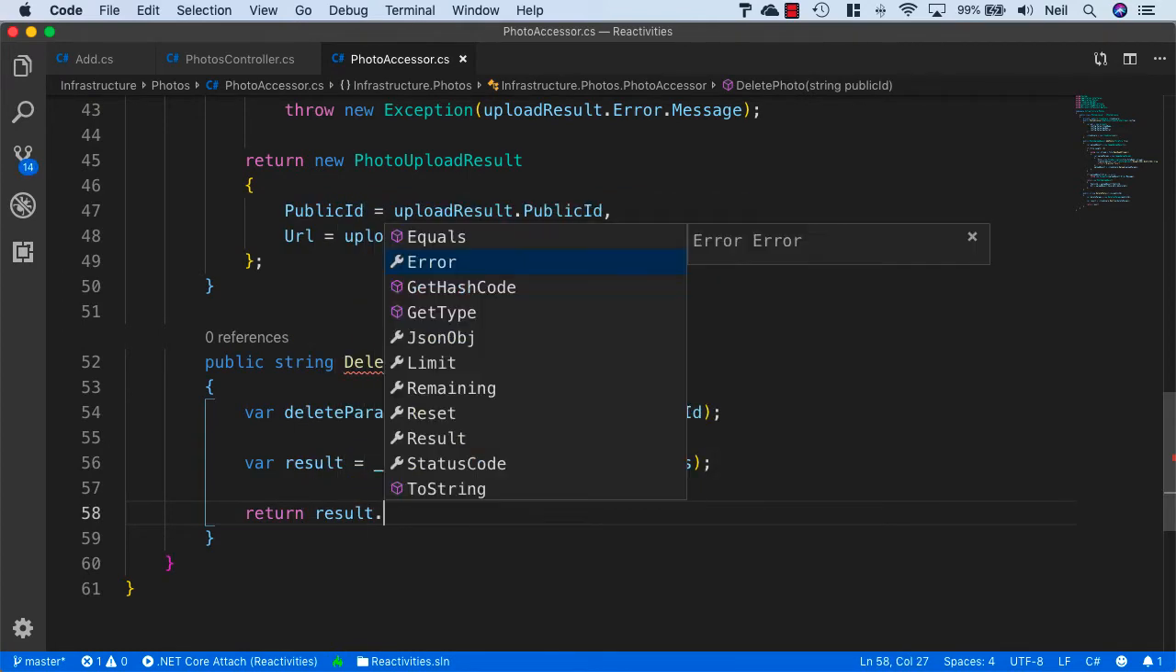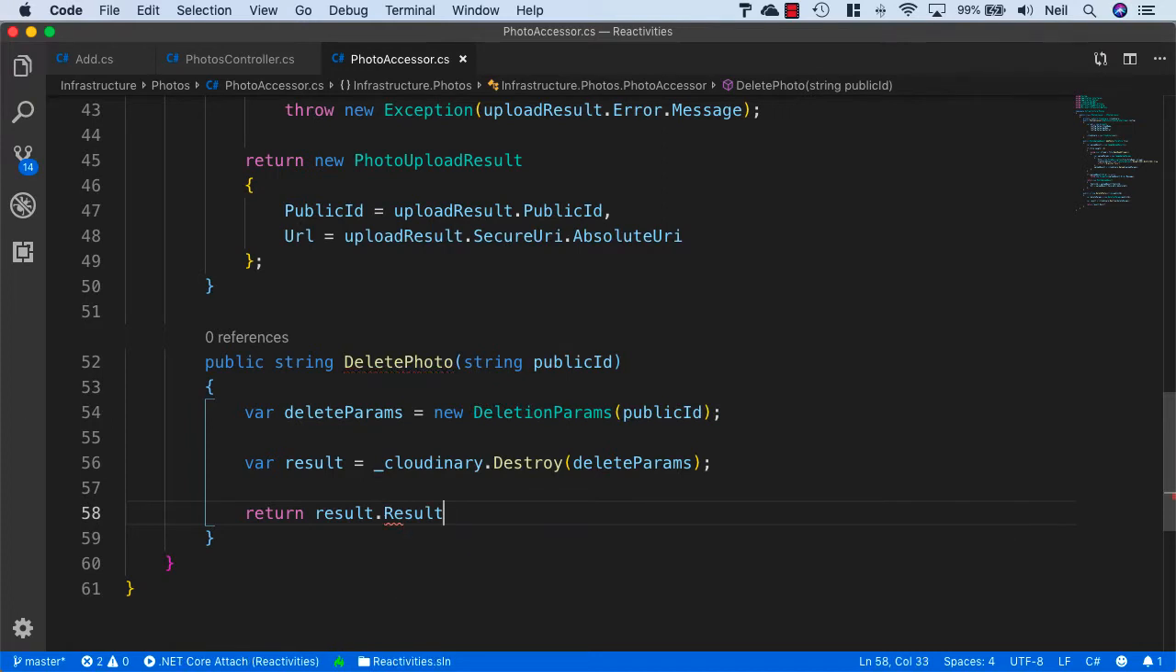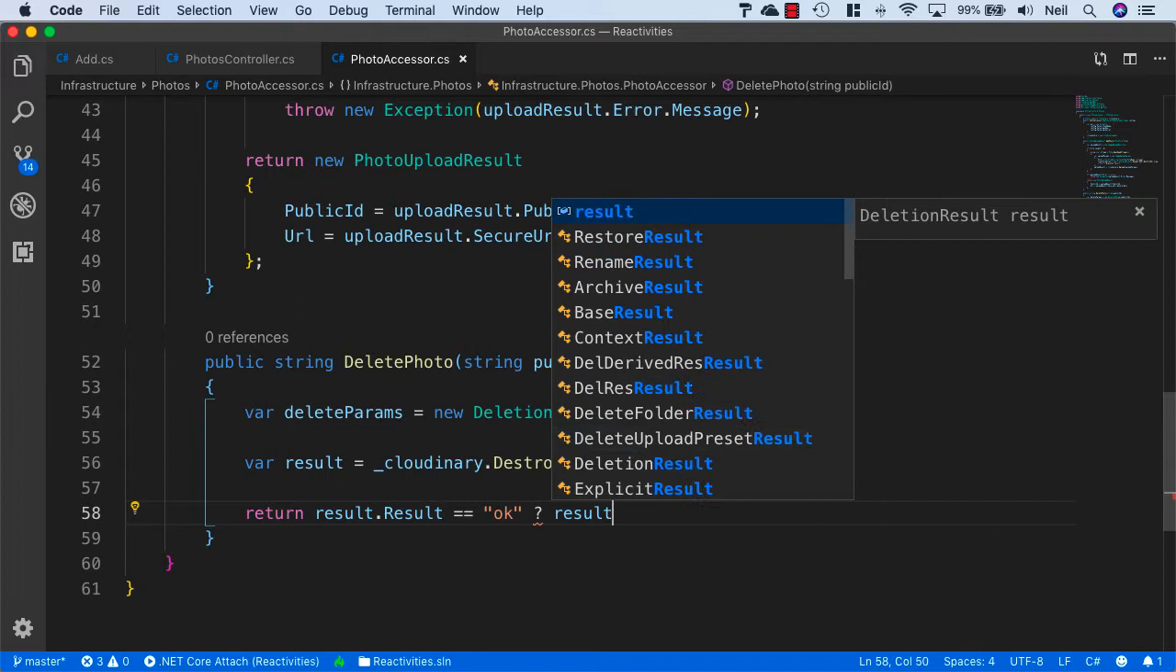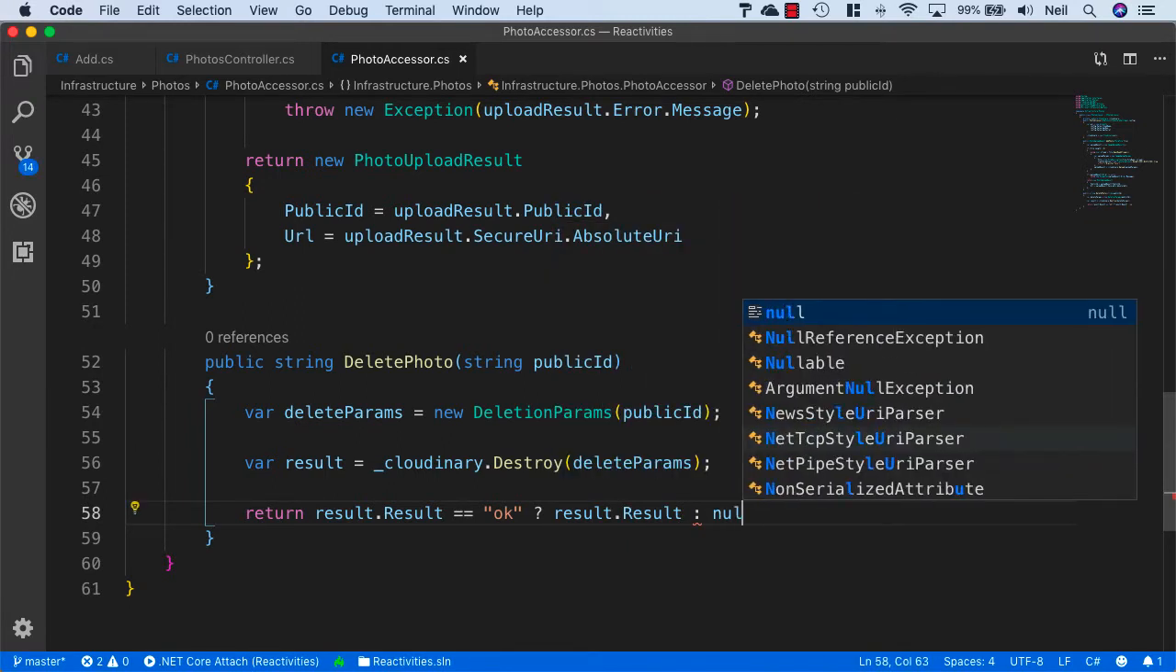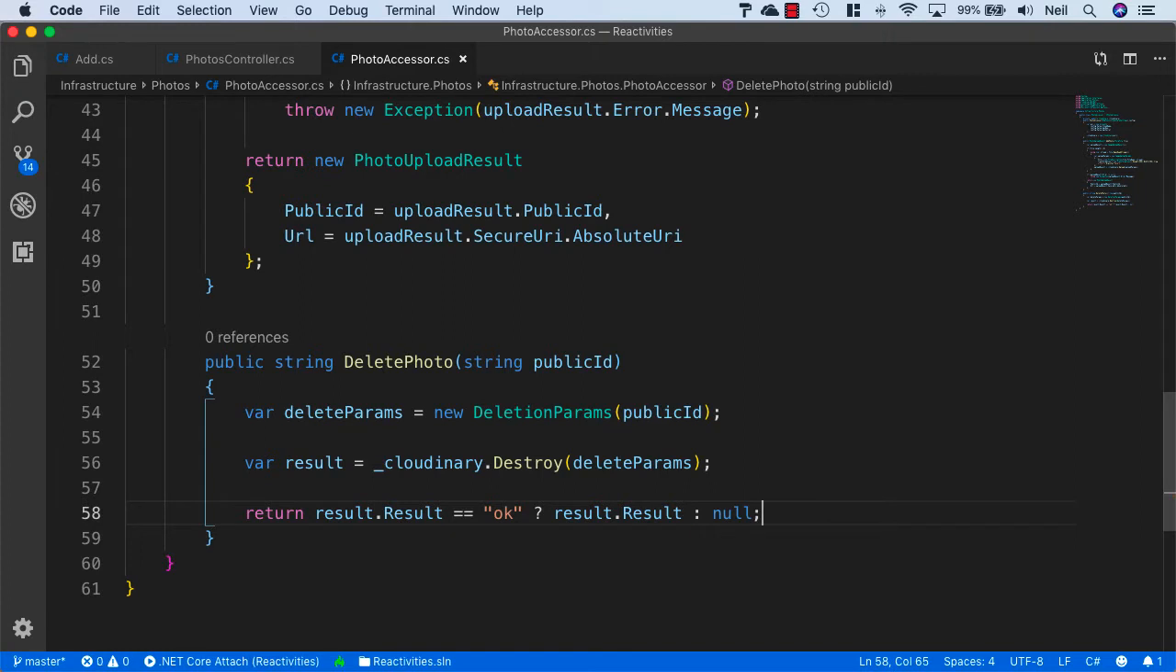And the results that we get back from a destroy method is going to give us a string that says OK, or it won't. So what we'll do is we'll set the results, and if it is OK, then we'll add a ternary operator and we'll say results.Result. And if it's not OK, then we'll just return null. And we'll check for null to see if we get an error deleting the photo.